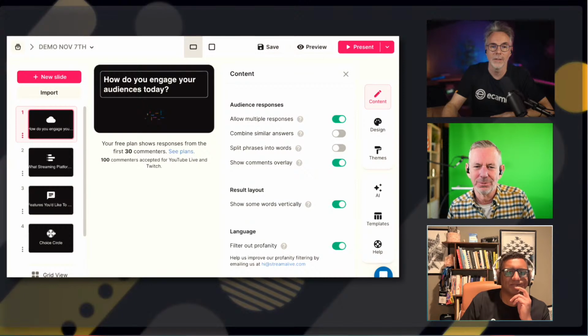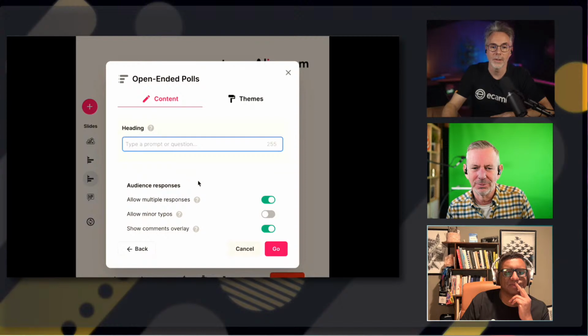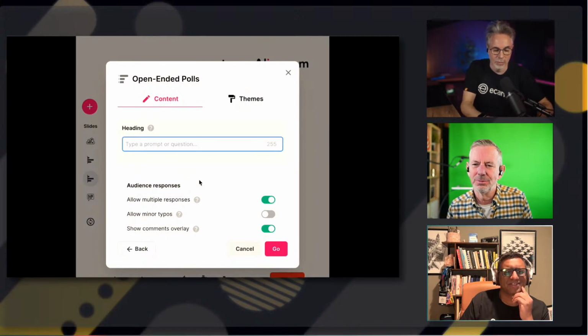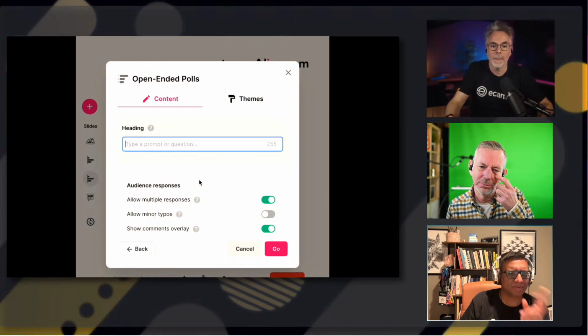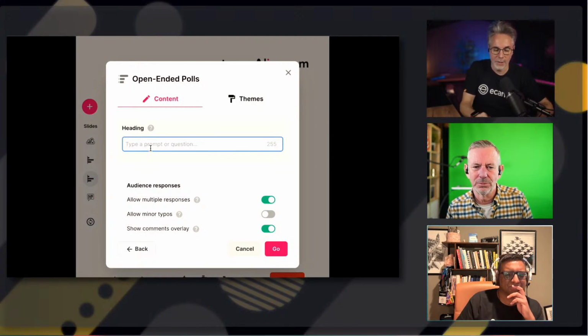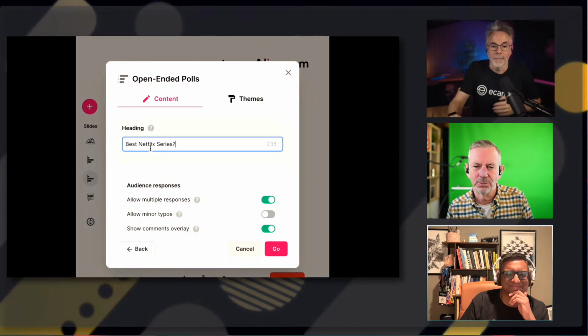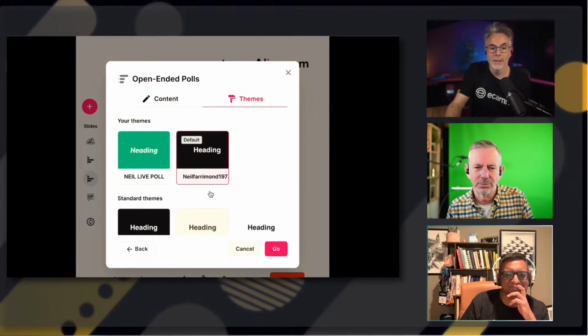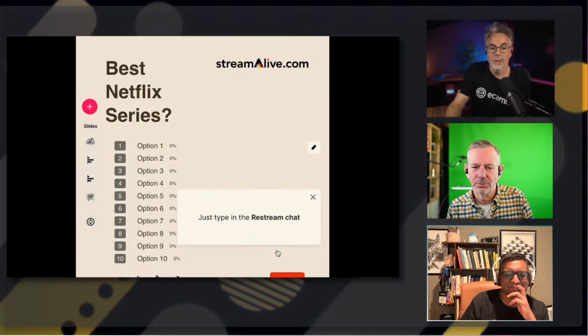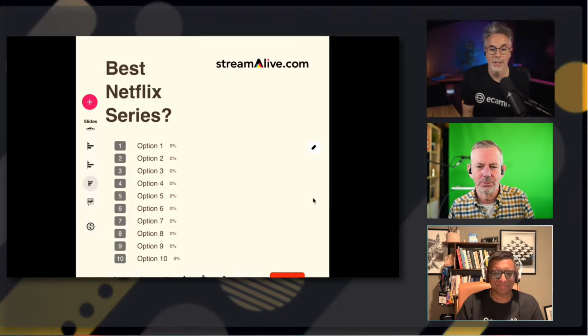So if I move it to widescreen and I create a new one, let's try that, shall we? Open-ended polls. Let's do that. You might have to select the theme again for the color, but let's type the question first. I think you have to put the question first, right? So the question is, let's do an open-ended poll: best Netflix series. Okay, and then let's do the theme, and let's do heading, and let's do go. I know it still keeps the square, but that's okay. So best Netflix series.